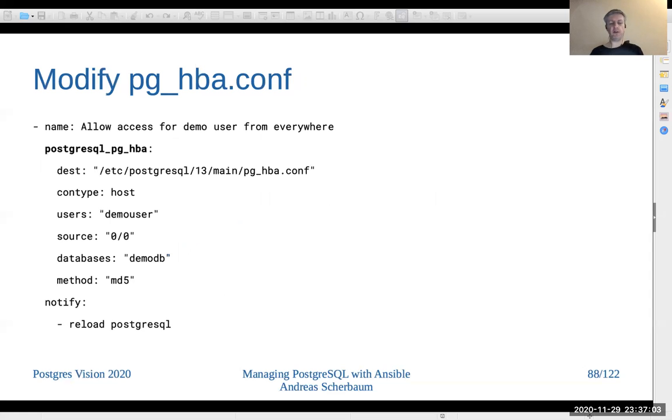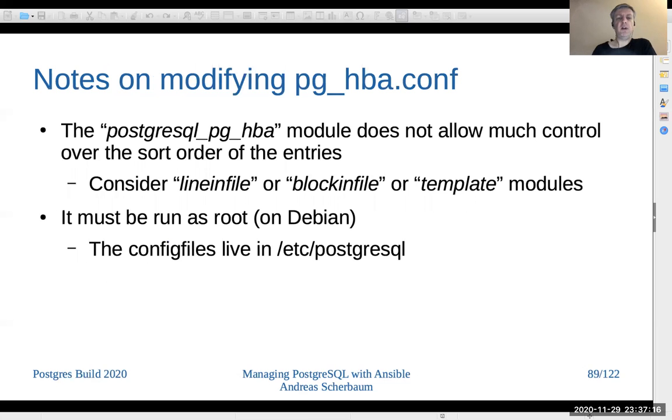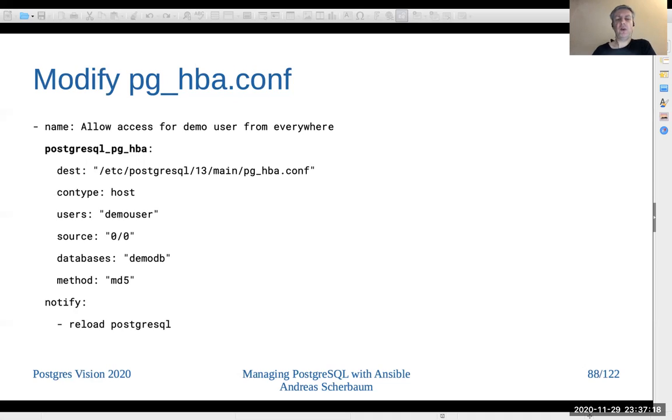Okay, now we have a database running. We have a database created. We need access to the database. In PostgreSQL, this happens by changing the pg_hba.conf. And in the Debian system, this file lives in root, so we have to have root access.